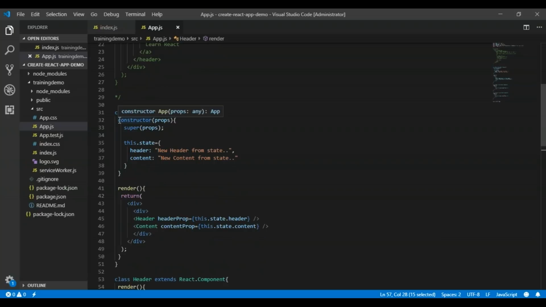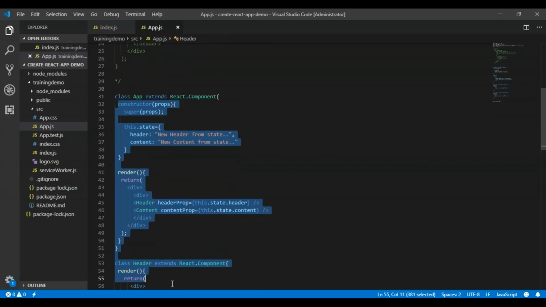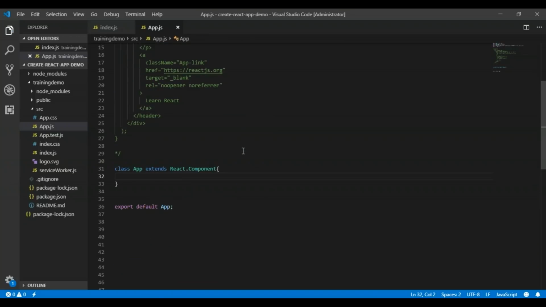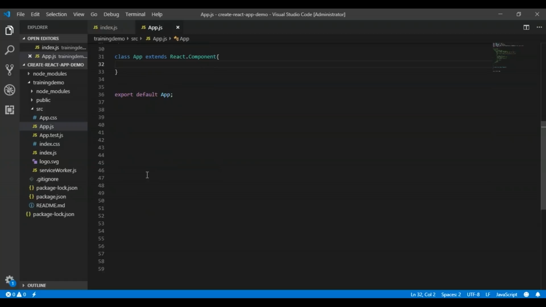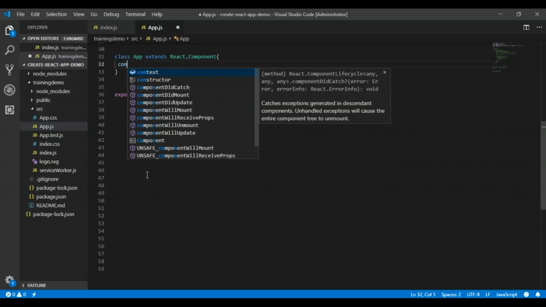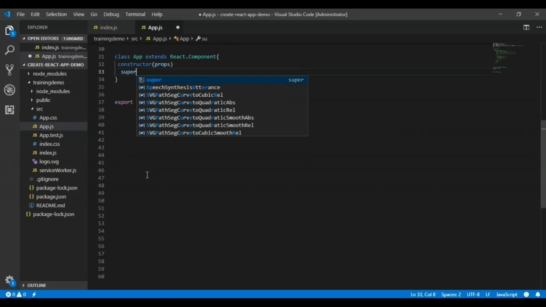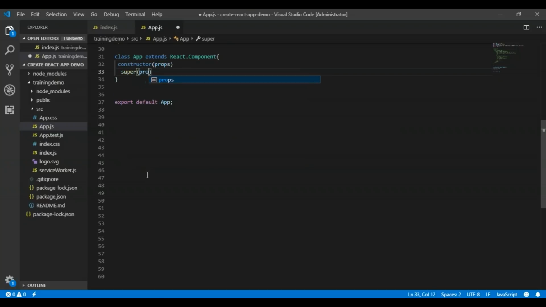So what I'm doing here is, let me remove everything from here. Okay. So let's create a parent component app for a very simple example of the events. What I'm writing over here is class App extends React.Component. I have to define a constructor. In the constructor I have to define props. I have to use the super keyword so that this.props does not become undefined.